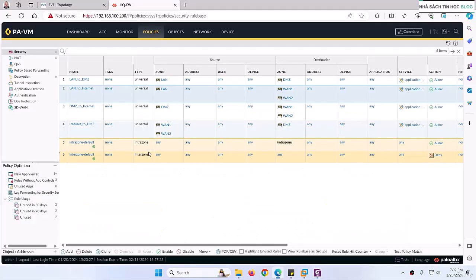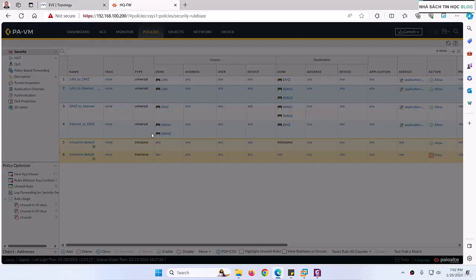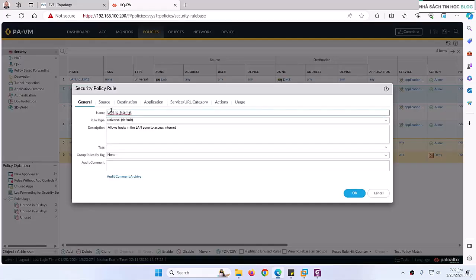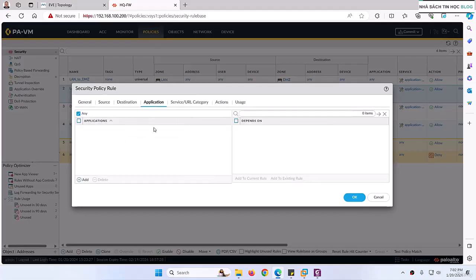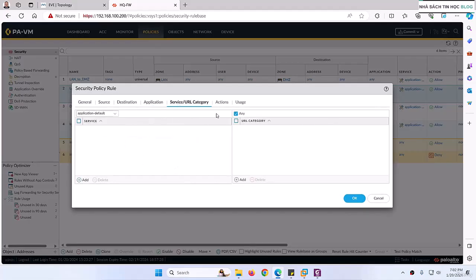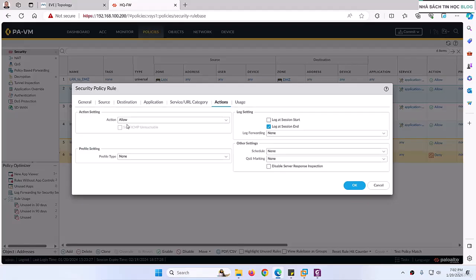We already discussed security policies. What do security policies do? They check from top to bottom and left to right, which we discussed, and they allow or deny the traffic. Suppose I go to the LAN to internet security policy. If the source is LAN, the destination is this one, the application is this one, the URL category is this one, take the action to allow. That's it. If these things are matched, it will allow the traffic.